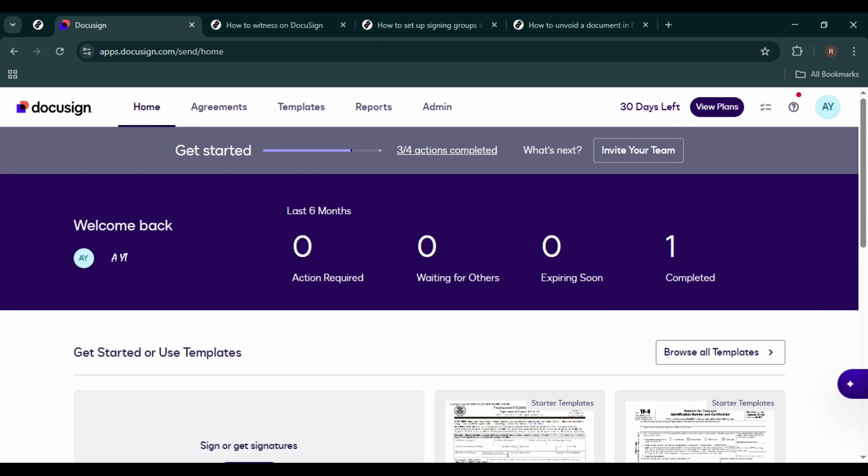Let's jump right in. First, open your browser and go to DocuSign. You can head directly to apps.docusign.com and sign in with your email and password. Once you're logged into your dashboard, this is where you'll see all of your envelopes and agreements.